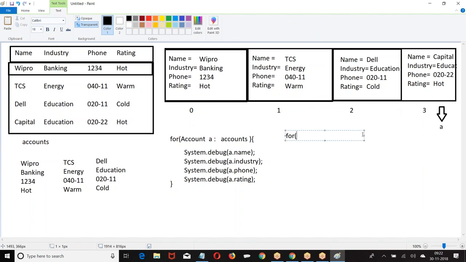Now, the same also I can define like this. For integer I equal to 0, I is less than accounts dot size. We have to give system dot debug accounts of I.